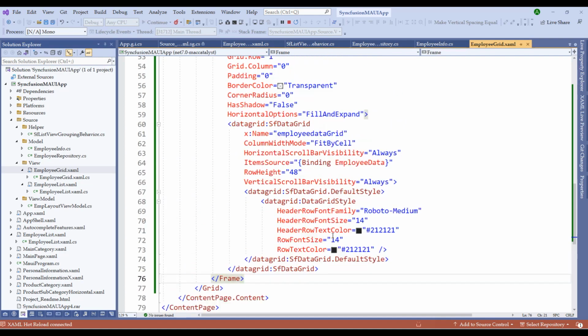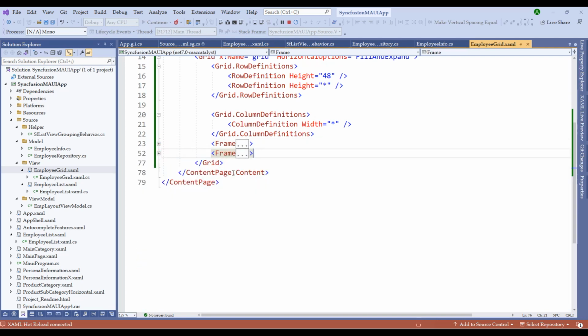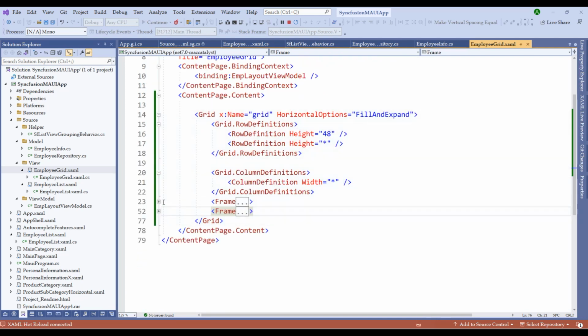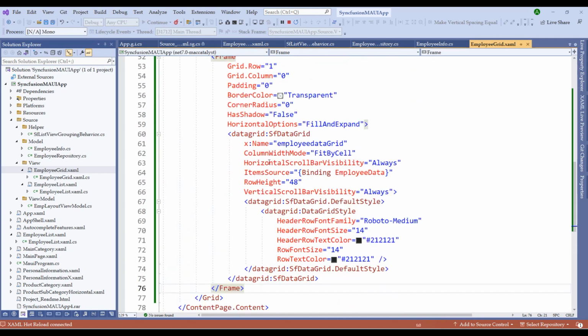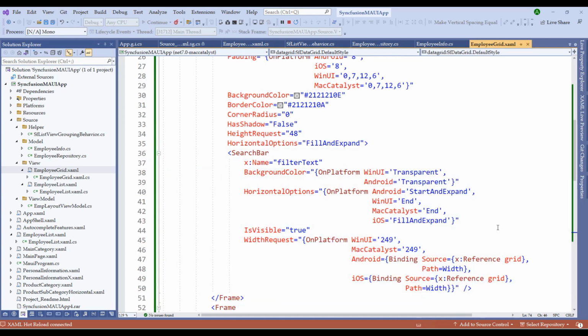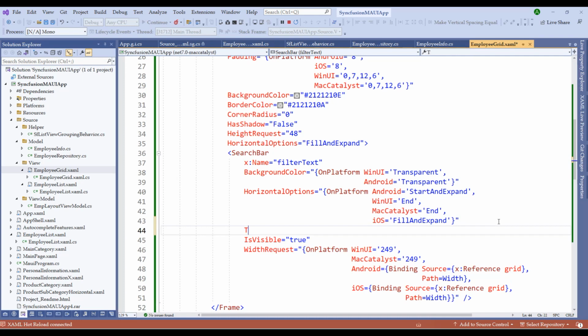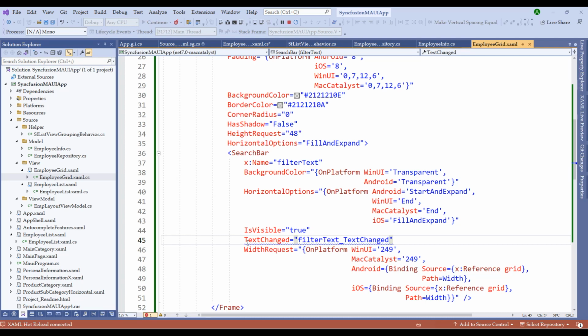Now the indentation is added to this file, and you notice that we have two frames over here under this grid layout. In the first frame, we have added the search bar, and in the second frame, we have added this data grid. Now in the search bar, let's add the filter over here, and we'll add an event called text changed, and we'll create a new event handler here. And let's switch back to the code and observe that we have a filter text change event created when we added the event in the XAML file.